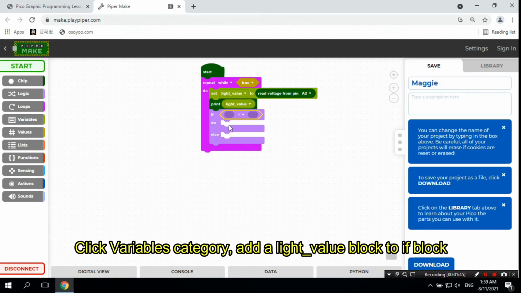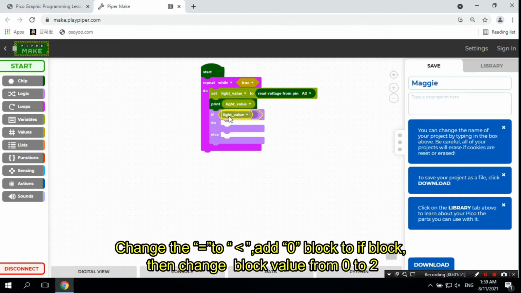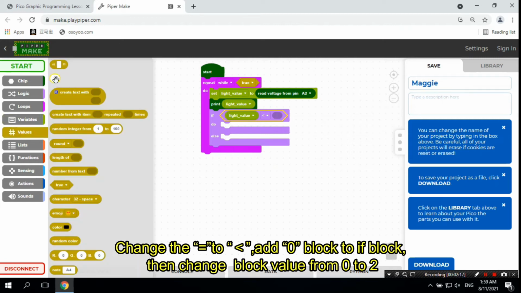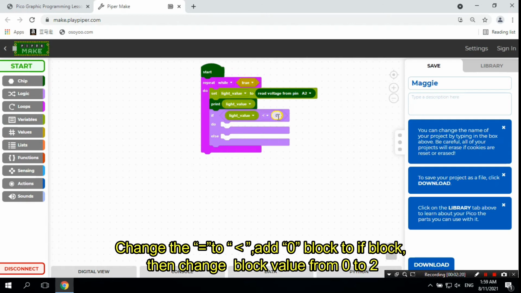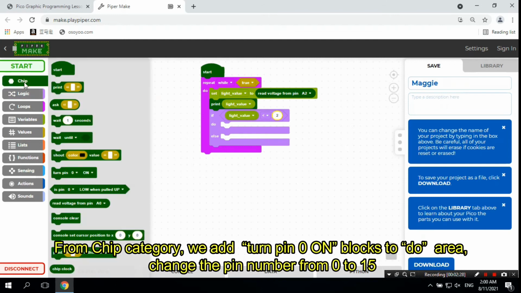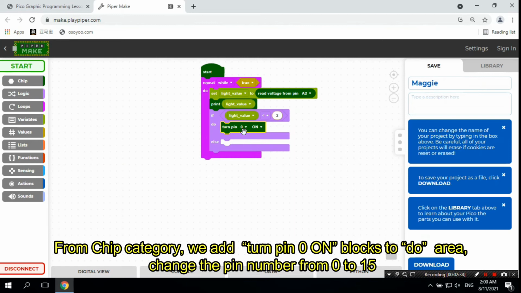Click the variables category, add a light_value block to the if block. Change the equals to less than at the 0=0 block in the if block, then change the block value from 0 to 2. From the chip category, we add a turn pin 0 on block to the do area. Change the pin number from 0 to 15.